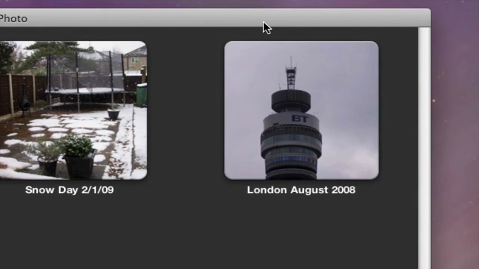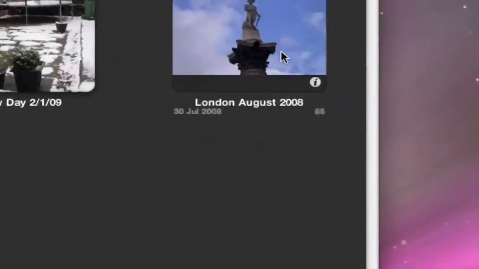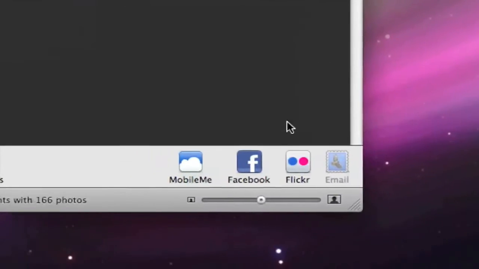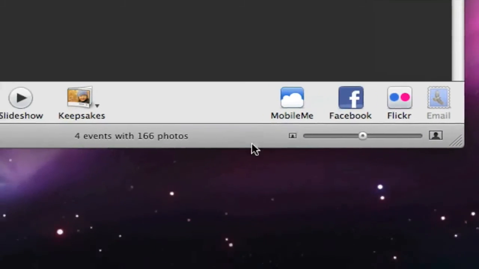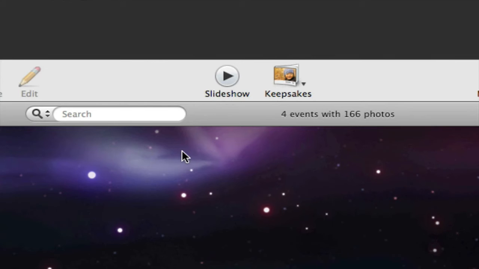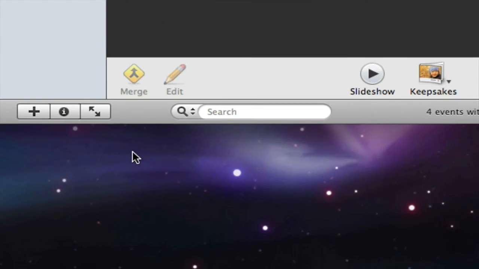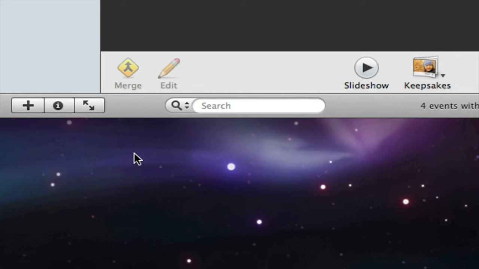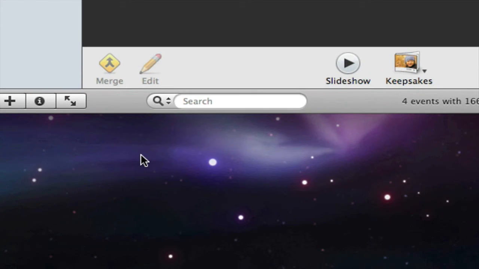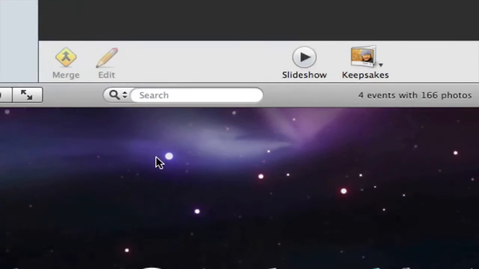What I'd like to show you today is the few new features in iPhoto 09, which are really good features. So if I go to the bottom first, you've still got your slideshows. I'll start off on the left actually. You've got merge, which I don't know how to use actually. You've got edit, which is more advanced editing, but still simple, so a lot of people like it.